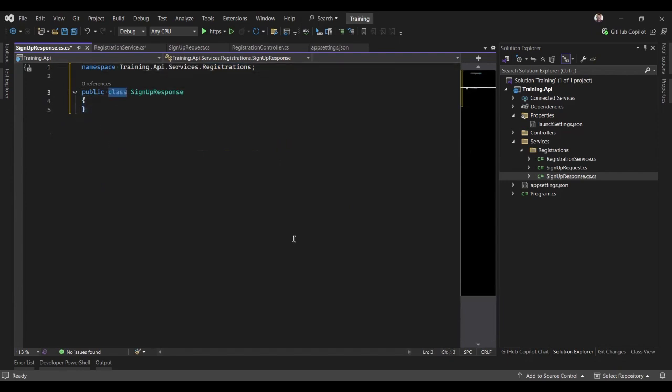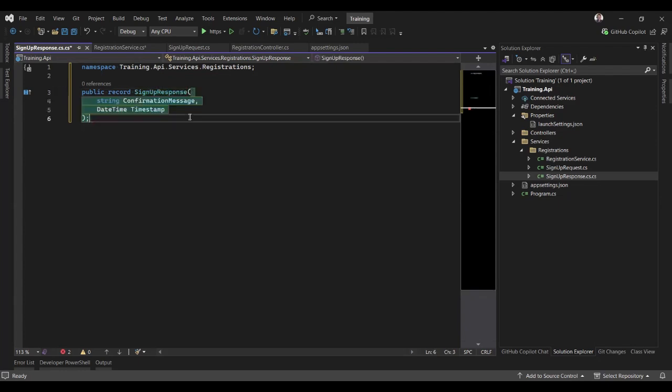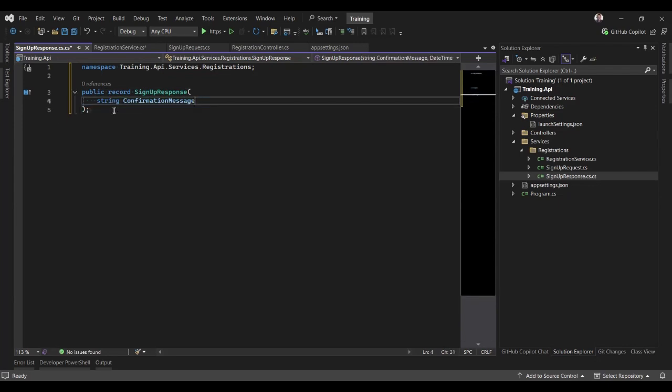Like I said, if you are just using something to pass data from one place to the other, I would rather you use a record than a class. That's why I'm changing it from a class, and hopefully soon .NET will create a template for record, so you don't have to create a class first, then change it to a record. For now, I only want to return a confirmation message. I don't want to return a timestamp. I'll just take a message alone.